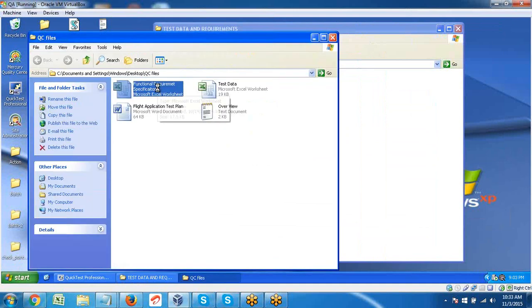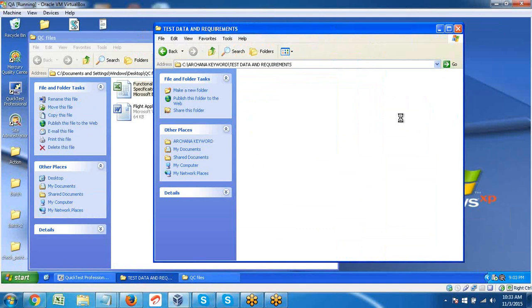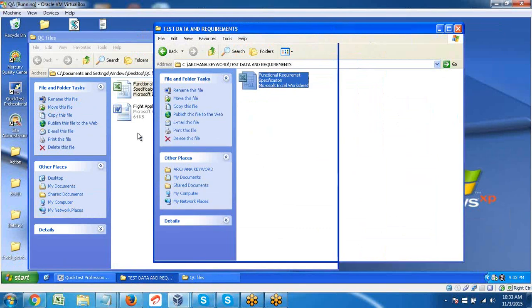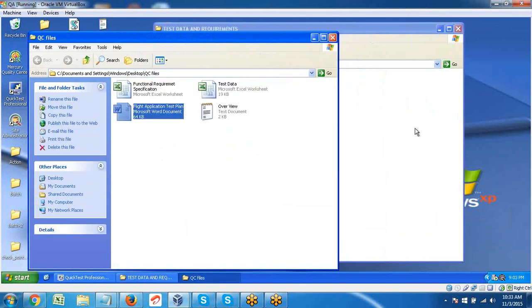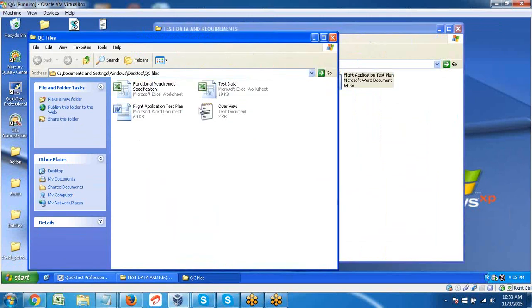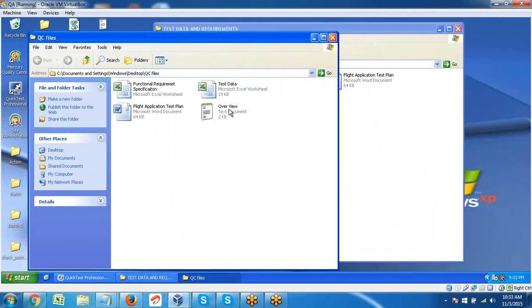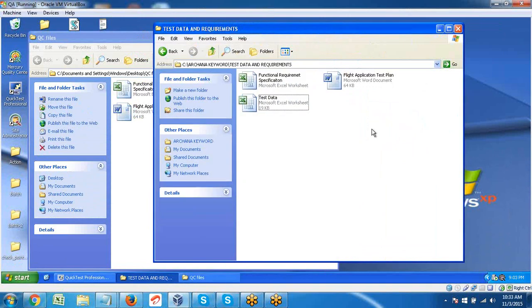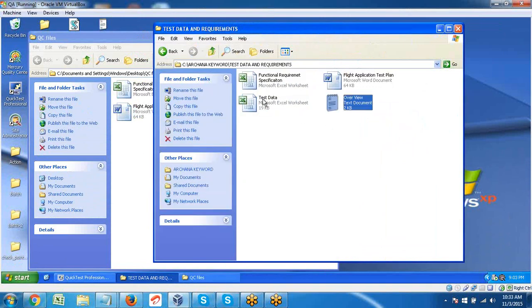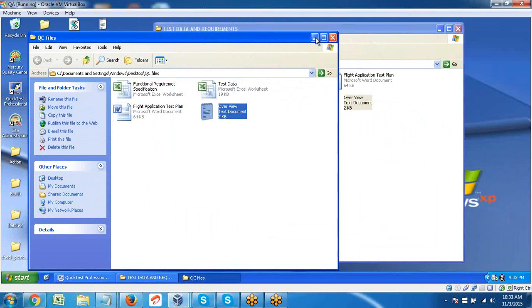Here, let's see. This is FRS documentation. Then this is the test plan. So this is test data, an overview of the project. All project-related documentation will be saved in the test data and requirements folder.